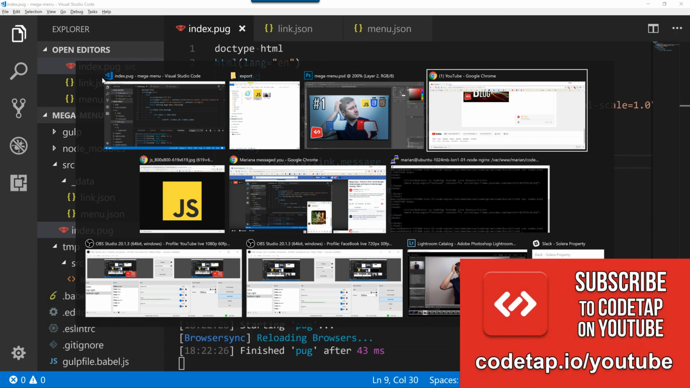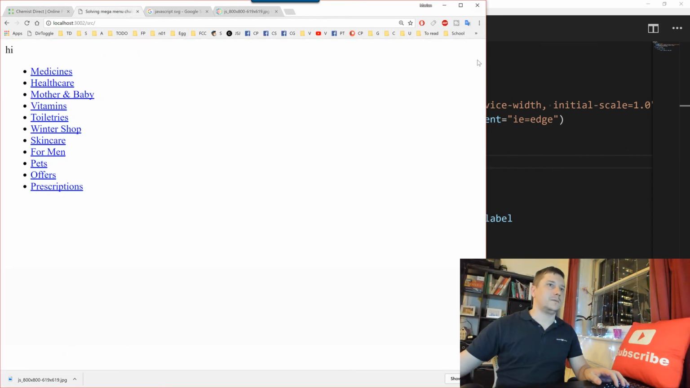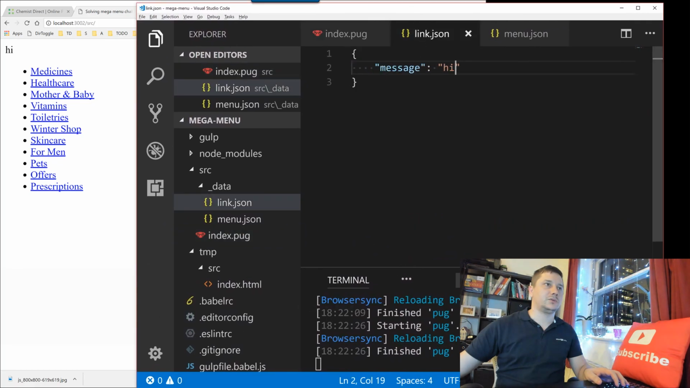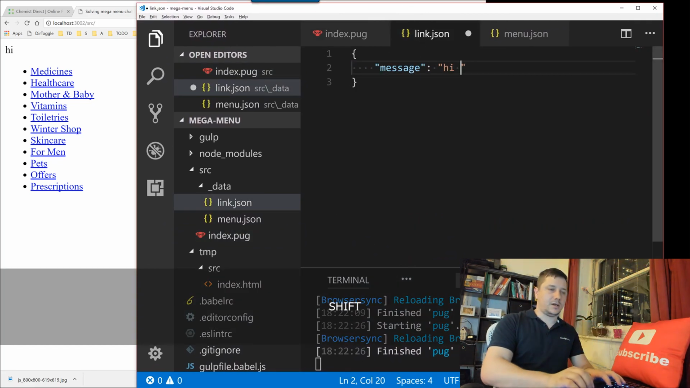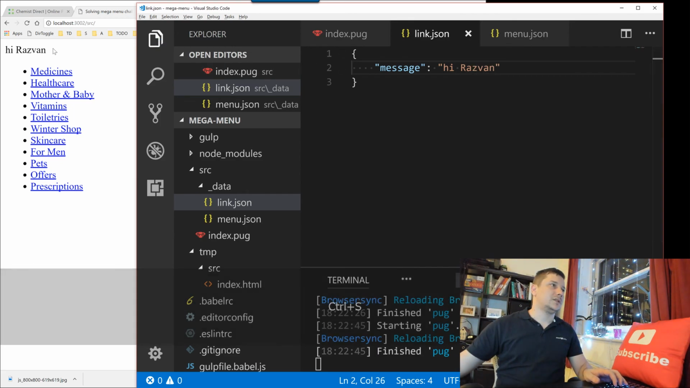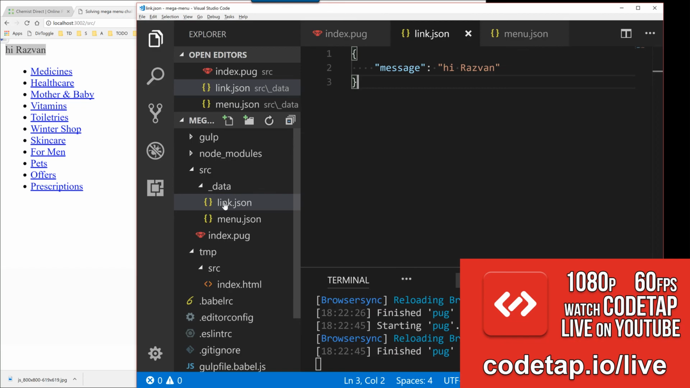Where's the browser? Oh, I lost my browsers. Okay, maybe this one. Okay, so we got here hi. Now let's go back to our project, go into link and say hi Razvan. Okay, and save it. See, from the JSON file, the project picked up into the data object a link and a menu.